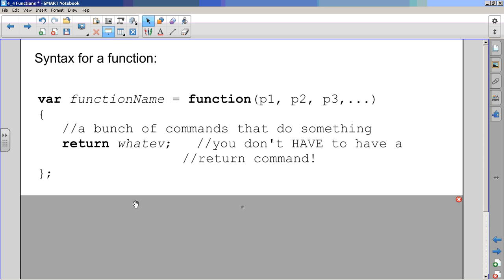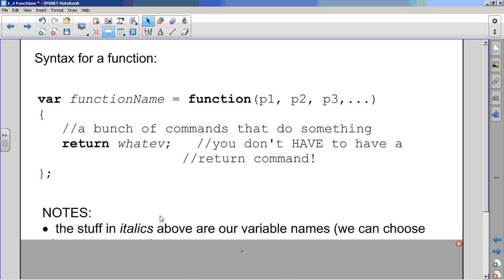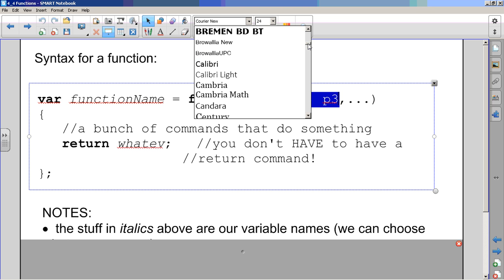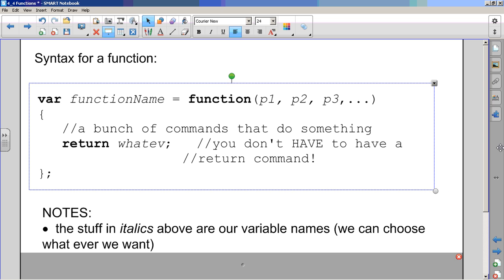Notice the function with curly brackets and semicolon. Notes. The stuff in italics are our variable names, and in fact, this should be in italics too. We choose the variable names too. And by the way, if you ever use P1, P2, P3 as variable names, you will get in trouble from Mr. Restall. These should be more meaningful, you know, like age or phone number or first name, last name. These should describe what they actually are in the function. We can choose whatever we want for those.